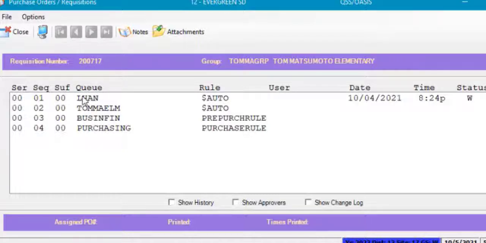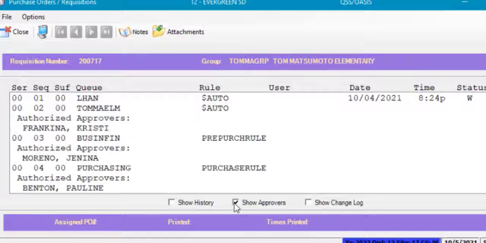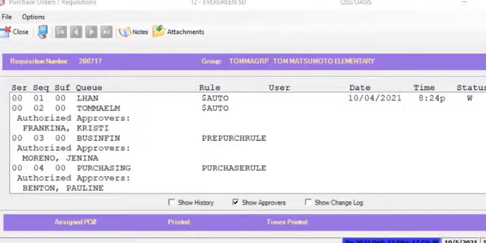You'll see the very first stop is with Elhan. Right now it's in a status of waiting. As soon as Elhan approves it, she was the originator, she has to approve it first before it gets sent on to the principal and business and purchasing. These are the queues that this requisition will hit. If you want to see the names of the approvers, click on Show Approvers. Pauline will be the one to turn it into a purchase order.